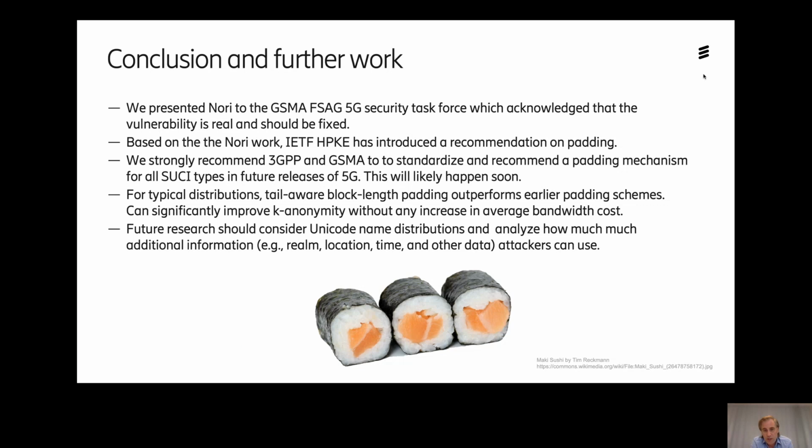Another thing for future research is to study how much additional information like network location and time an attacker has access to and how useful that information is to track and identify users.